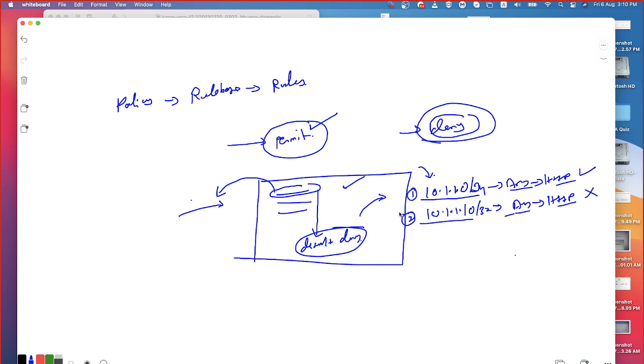So we have to keep rule number 2 on top of rule number 1. So what would happen if the traffic is coming from 10.1.1.10, then this rule will match and immediately whatever the action is set, that will be executed. So be sure that the most specific entries are kept on top and the most generic entries are kept at the bottom.